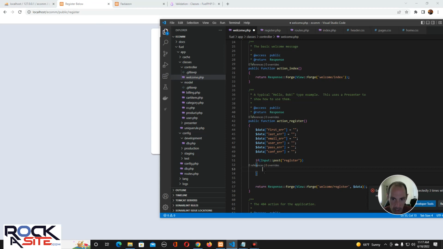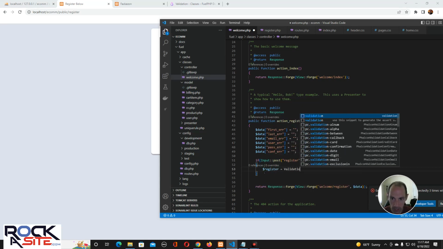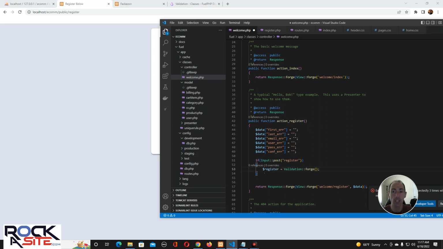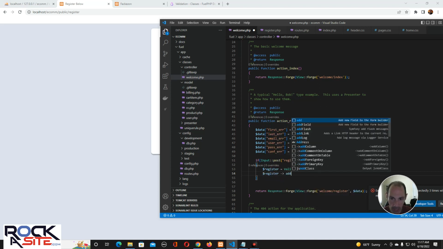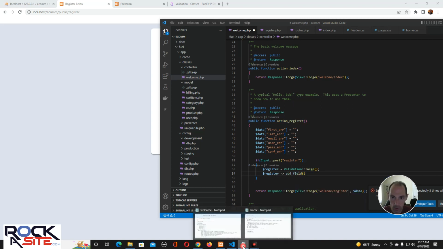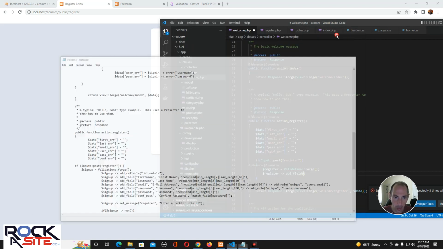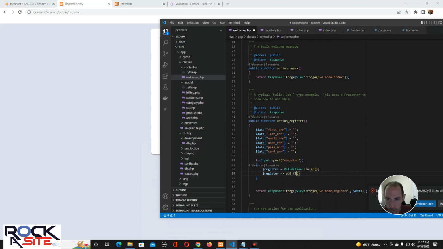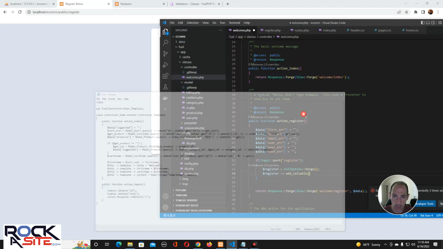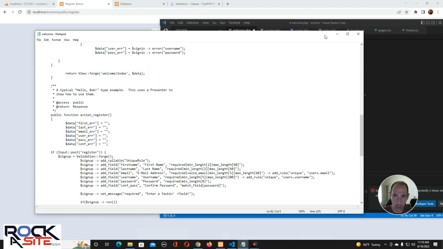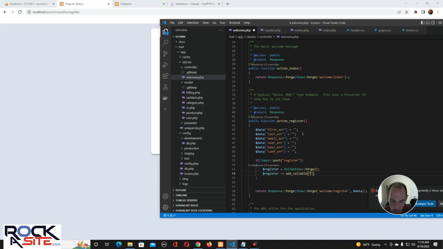Now we make the register validation forge. Now we're gonna forge, which again is a function in the validation class that kind of puts everything together. And this is how we're gonna check everything. So from there we go add field. And just make sure, gotta double check yourself. I said sign up here, but it's the same thing. Oh yeah, let me add the callable. This is referencing our, sorry, wrong one. This is referencing our unique rule that we made, right? We called it unique rule. So we're referencing that.